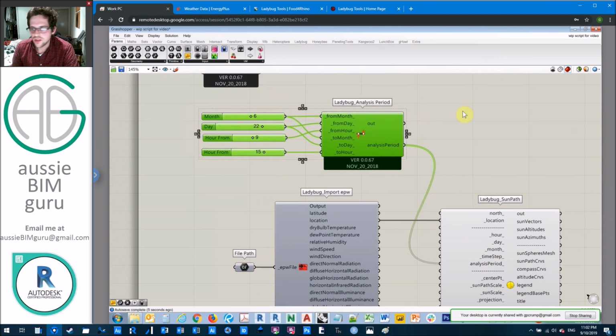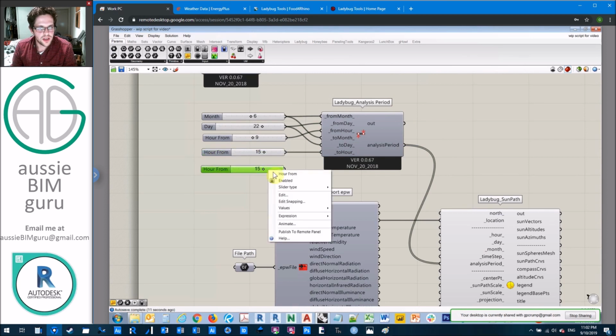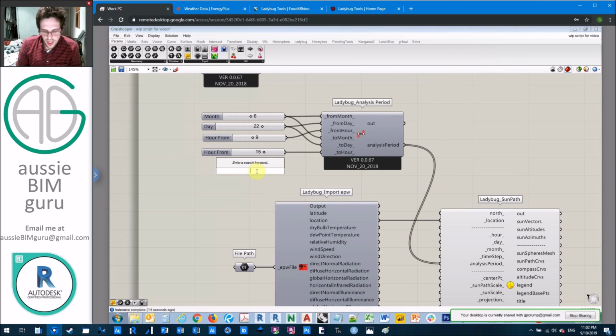From there, we also need a time step. So that's basically going to be the breakdown of how many intervals we divide our hour by. We can make probably another slider, and we'll just make this between 0 and 5.